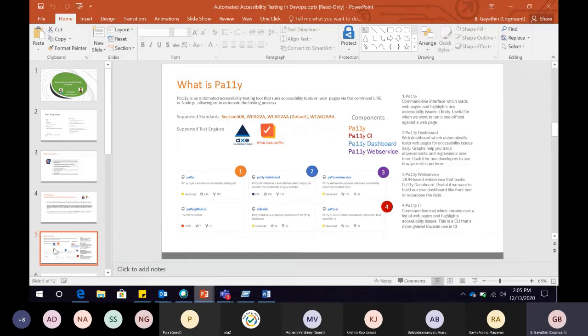There are many components available in Pali. We have listed the frequently used components, and these components can be seen in our demo. In our demo, we have used this Pali CA. This Pali CA is used to test multiple web pages, and it is also helpful in integrating Pali with the CI/CD pipeline.